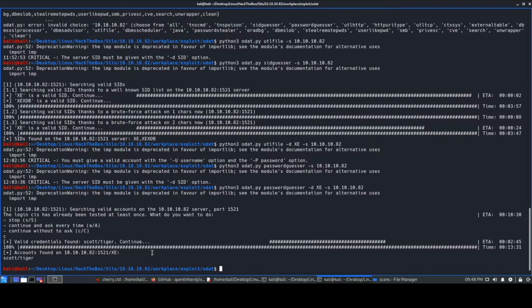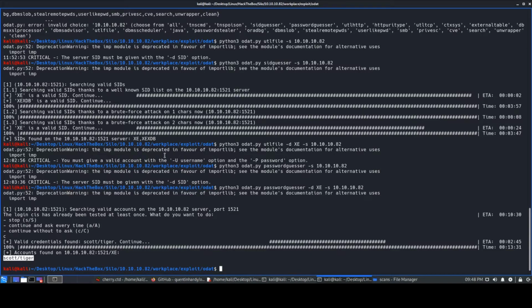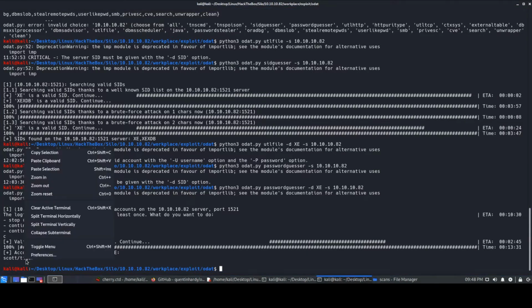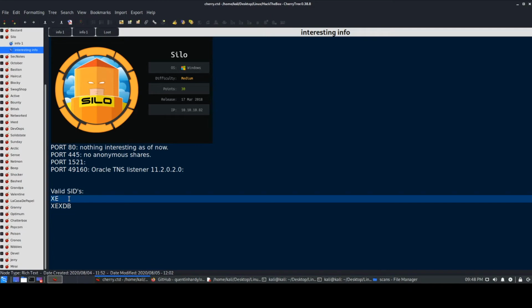So the scan is now complete, and we see that we did get a credential for the XE SID, that is Scott Tiger. This was found because it's running a dictionary attack with a list of usernames and passwords, here the username Scott and the password Tiger. So let's copy this and add it to our Cherrytree notes.